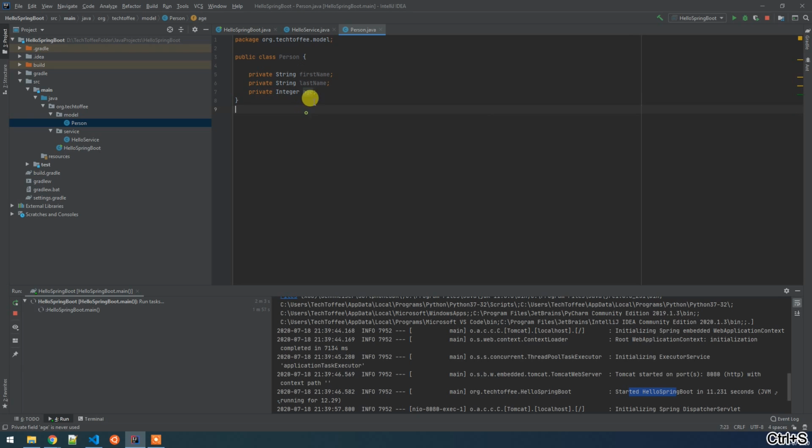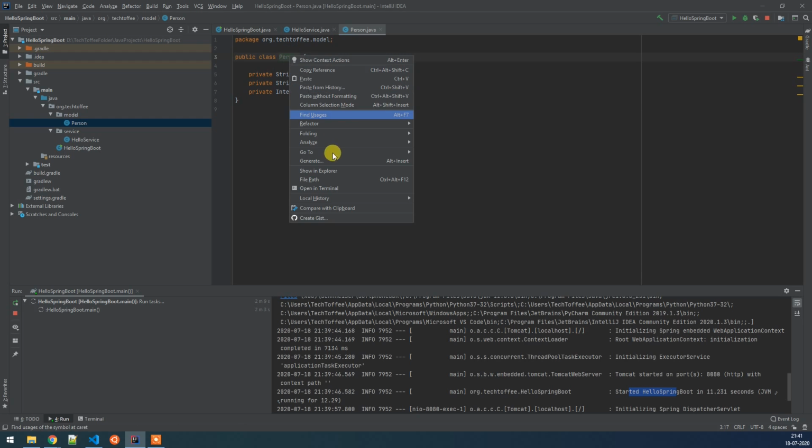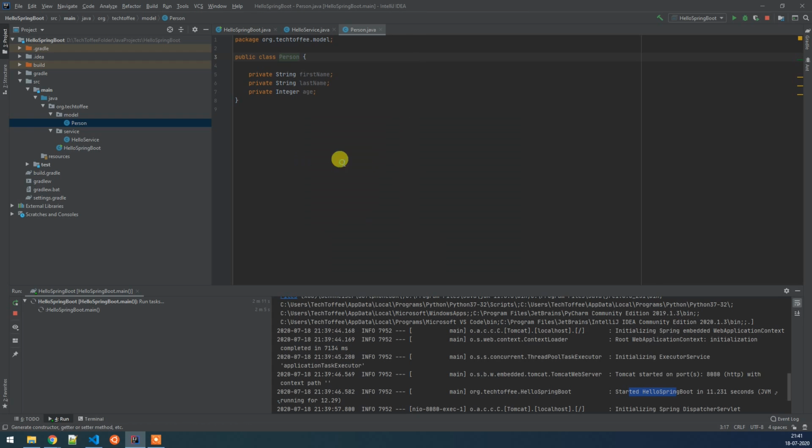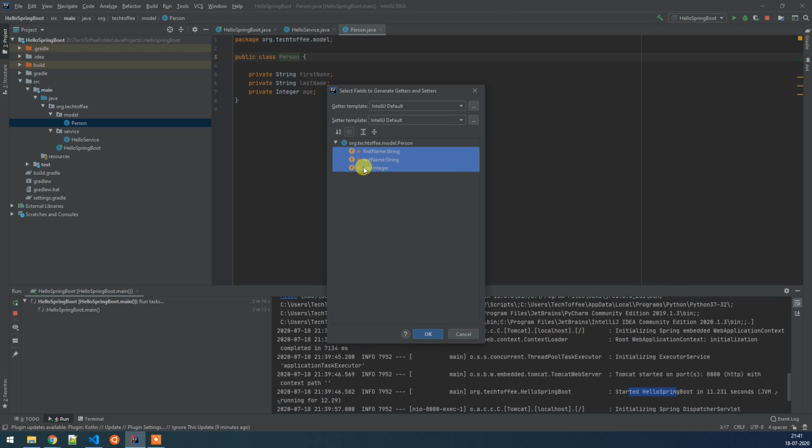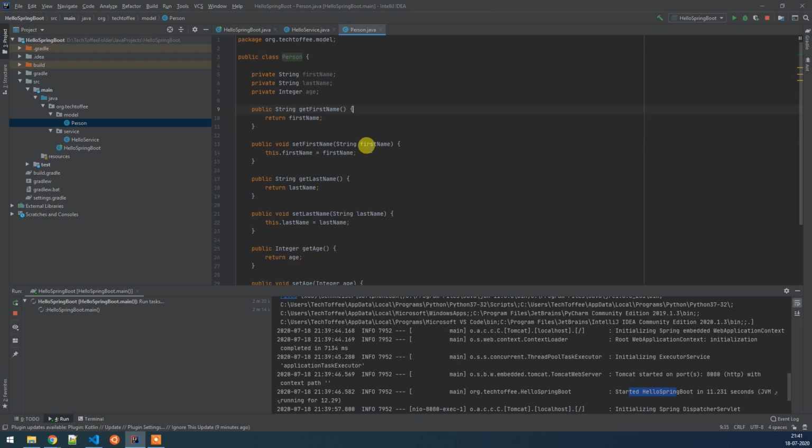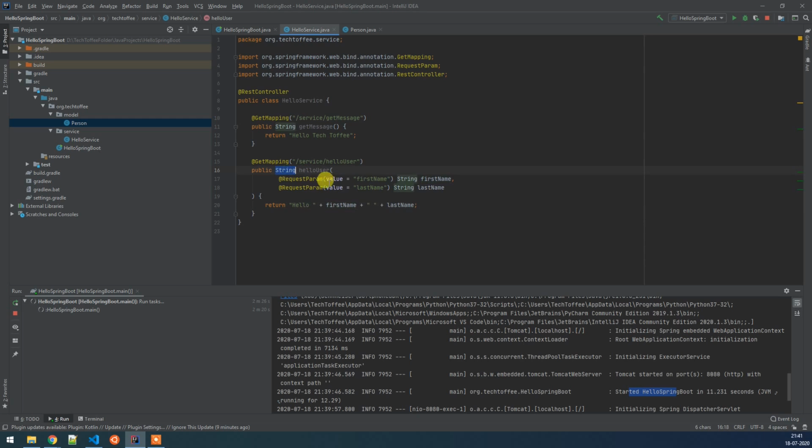Now we have to create the getters and setters for this. For this, in IntelliJ, go to your class name, right click and go to Generate, click on Getters and Setters, select all three fields, press OK, and it will automatically generate the getters and setters for you. Now we have the class Person. We have to create an object of this class and return that object here in hello user.